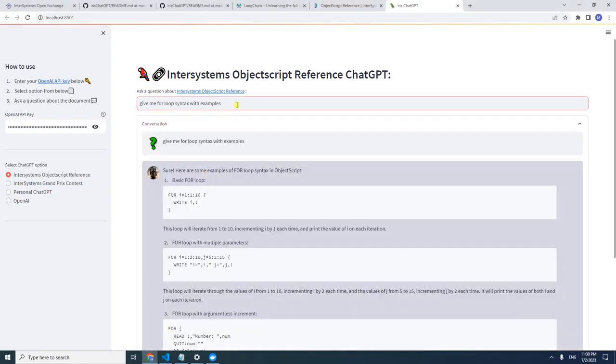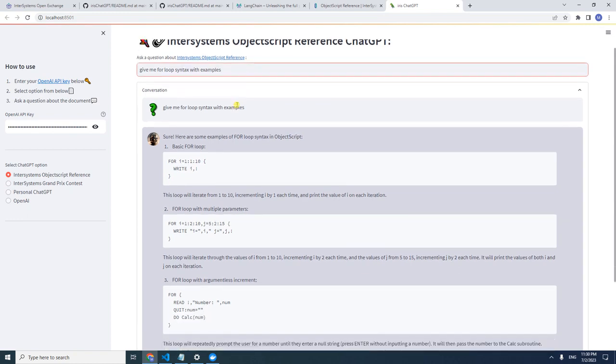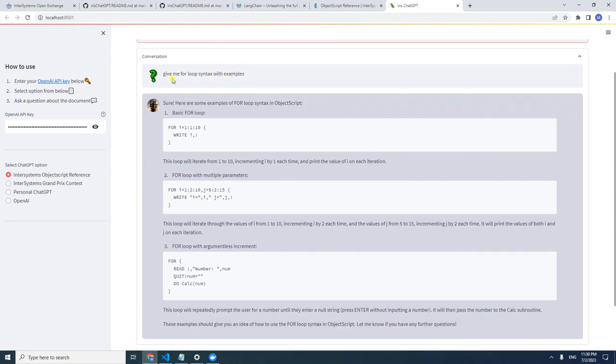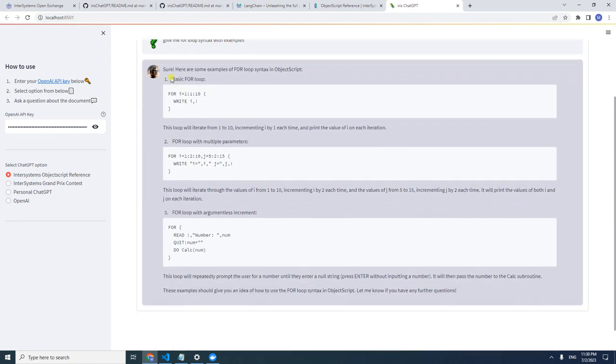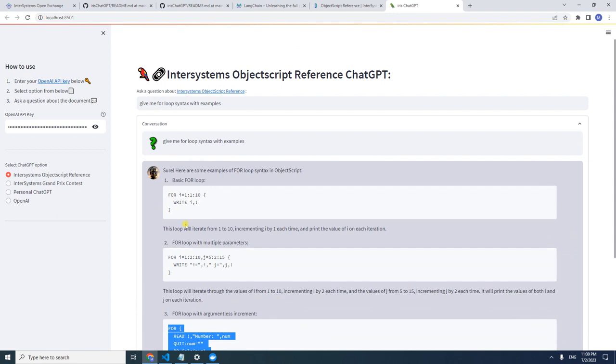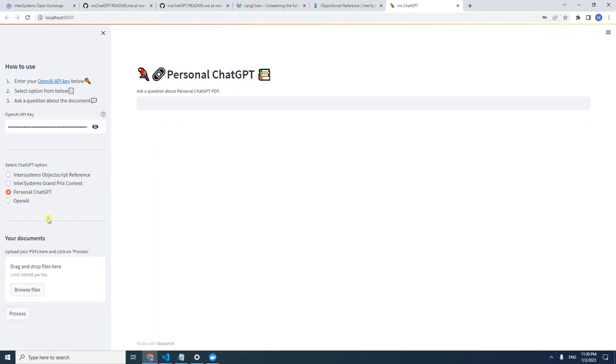Okay, so it's already returned the result. So give me for loop syntax with example. So it's returning me the details. So this is a for loop, and this is with the parameter, and this is with some examples. So same we can do here. We can use Intersystem for the contest question, and here we can also use a personal ChatGPT.